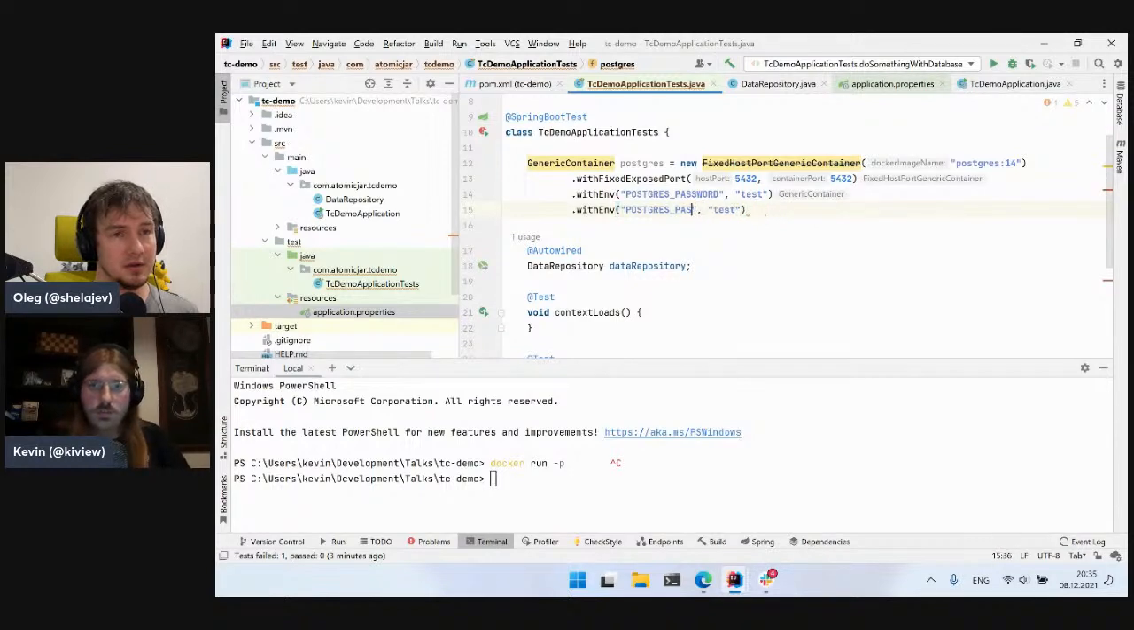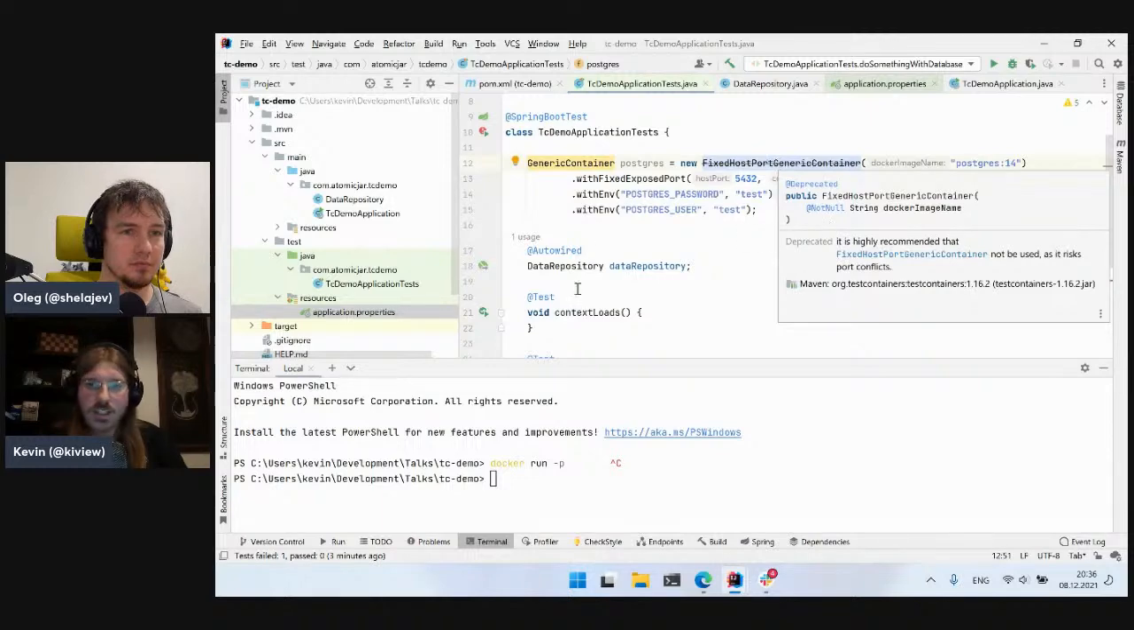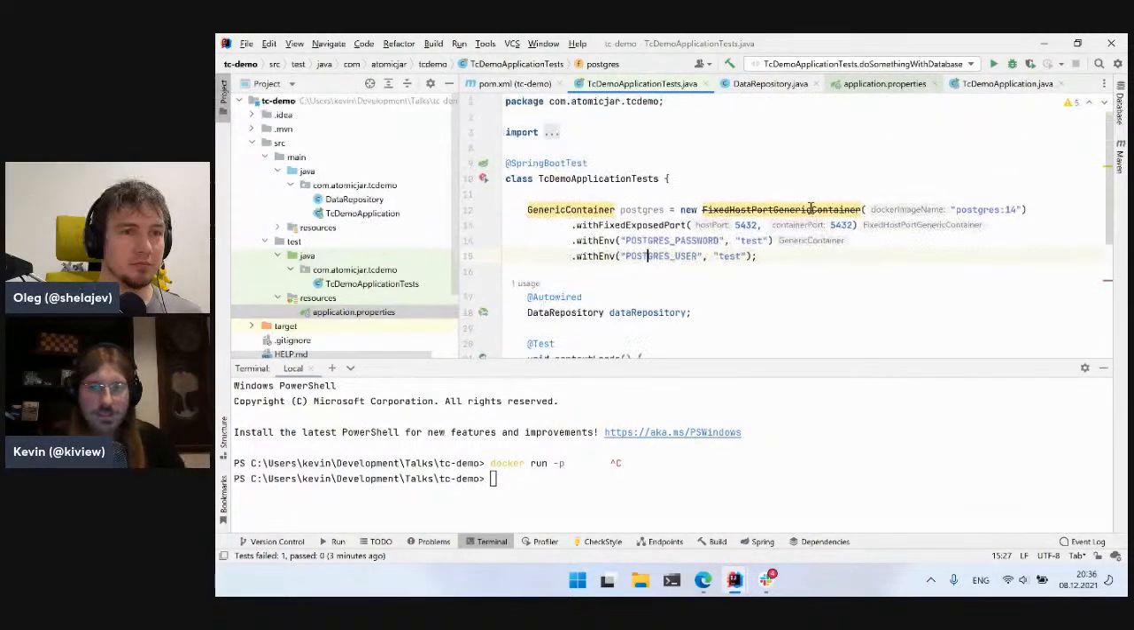Password, and then the user was also test. Okay, so yeah, this should work. And we see here also nicely, oh, what does it say here? Oh, deprecated. Okay, whatever. But we want to do it like this for now.